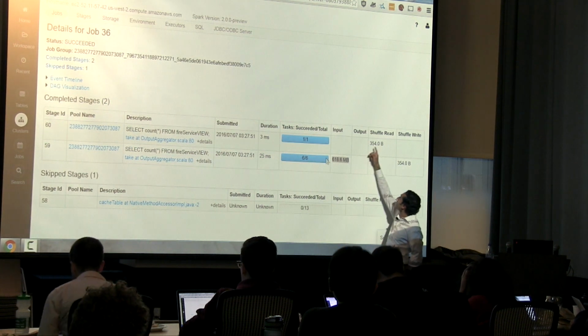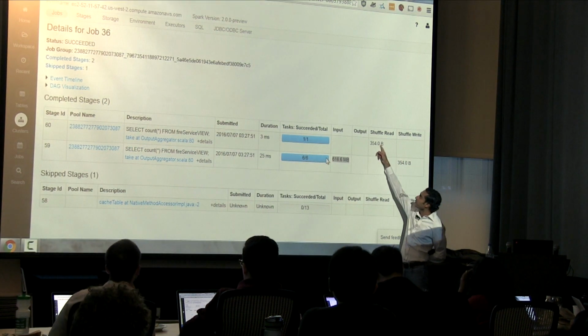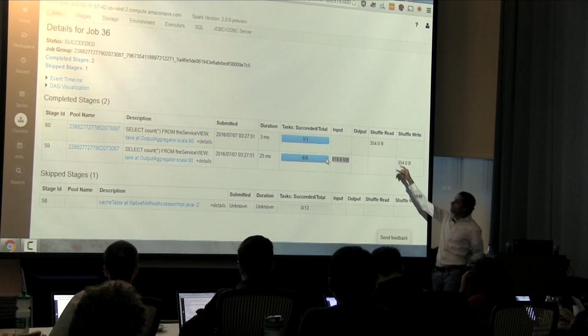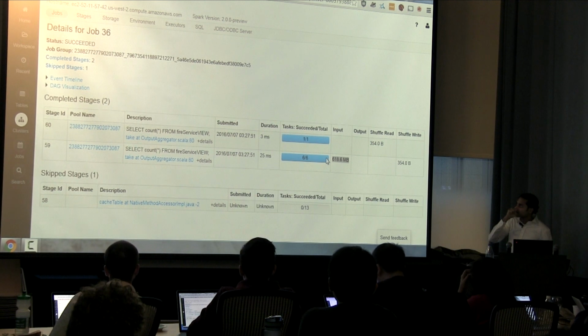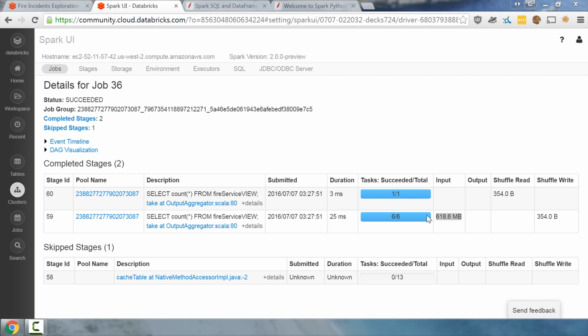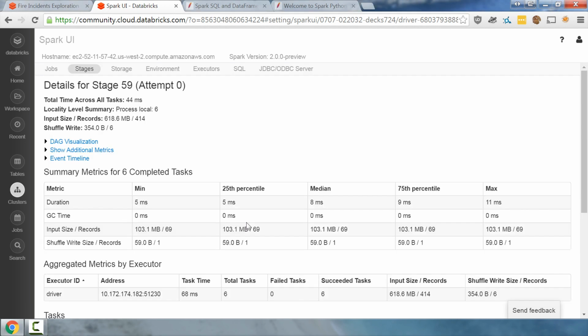Then stage 59 was completed, it finished, and then stage 60 ran, which launched only 1 task that read the shuffle data from before, so it read all 6 files, and then it gave me the results of the count. What actually happened here behind the scenes is, if I drill deeper into stage 59 with 6 tasks, I'm going to click this link here to understand what each one of those 6 tasks did.